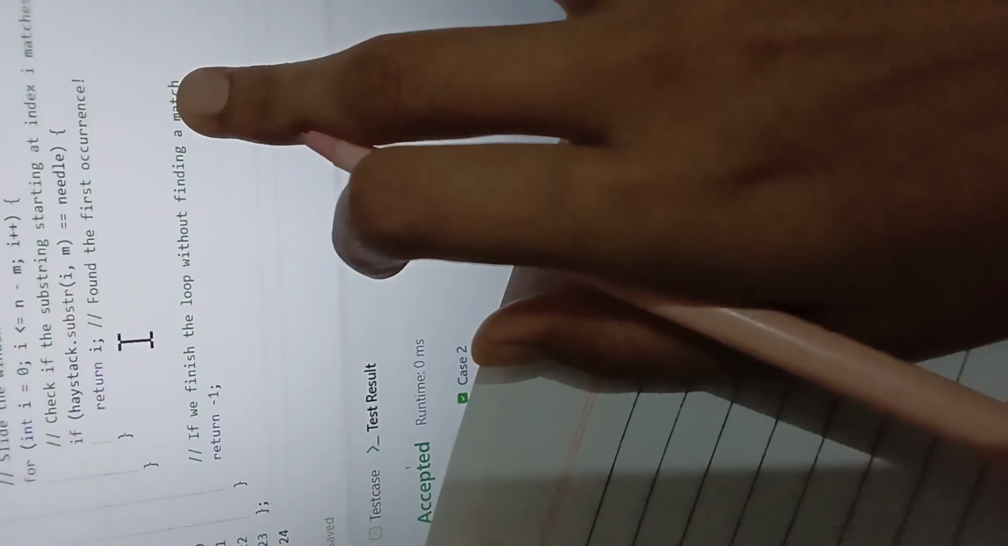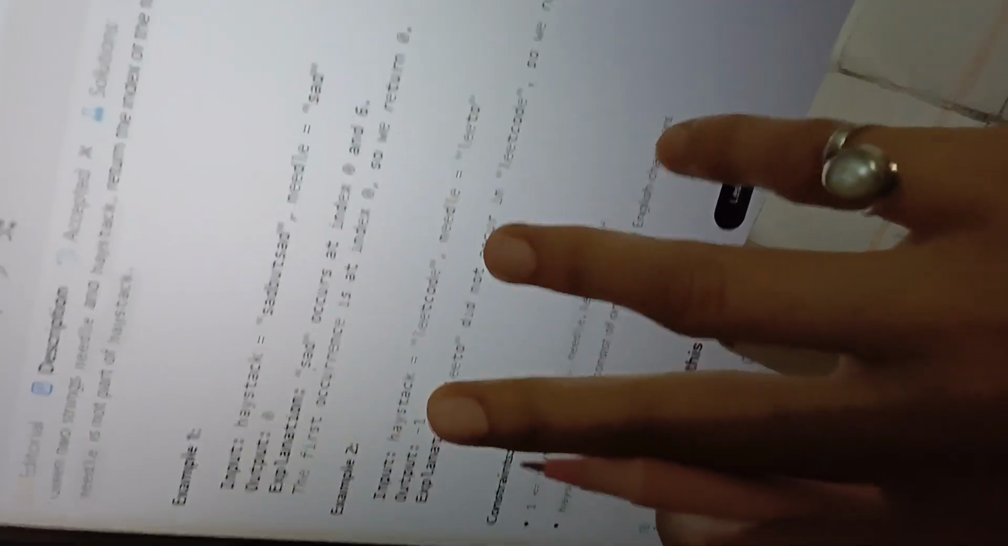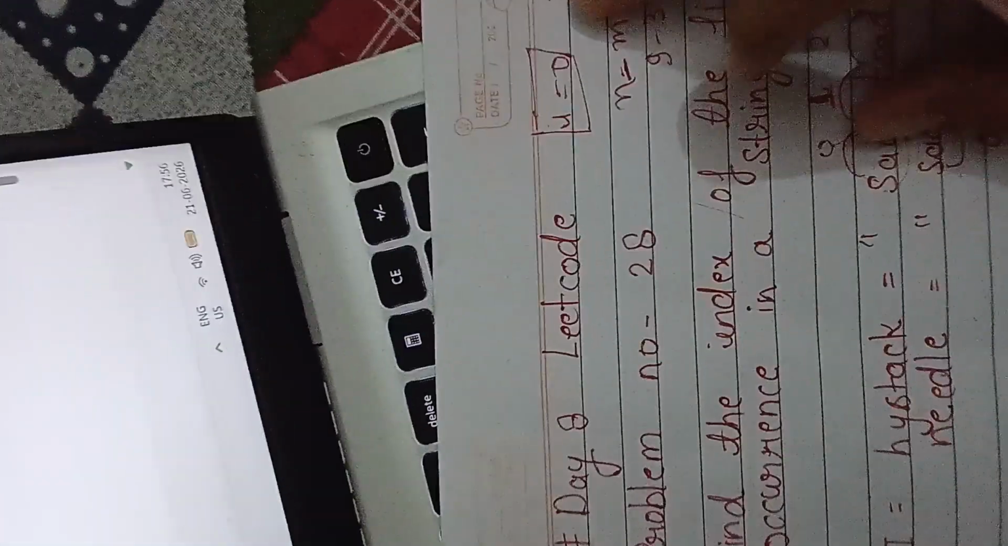If we finish the loop without finding the substring in the whole string, then lastly we will return -1, because it is given that if found then return the index, or if not found, return -1. For this case I have found the string at index 0, so we will not go to this and our code has been fully completed.